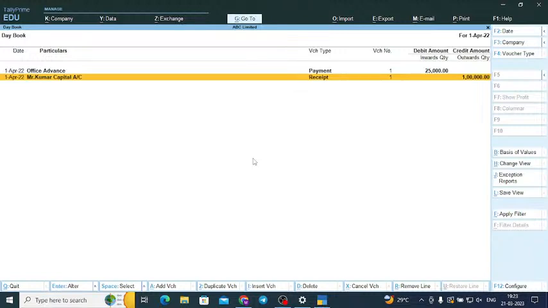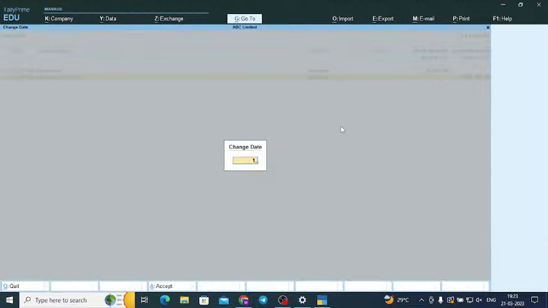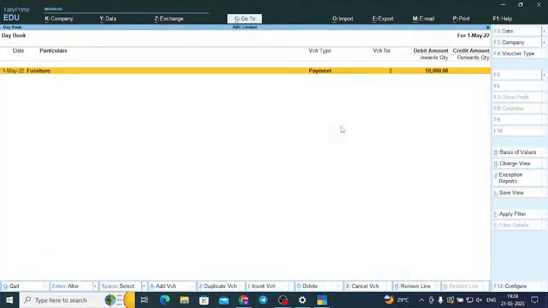Why is it not available? Because the day book report which I am seeing is for 1st April. So it has not covered 1st May. The purchase of furniture we made on 1st of May. So I want to see that particular transaction also. How do you do it? I press F2. I change the date to 1.5. Now, are you able to see it? The furniture, the payment we gave, that is there. Good to go?